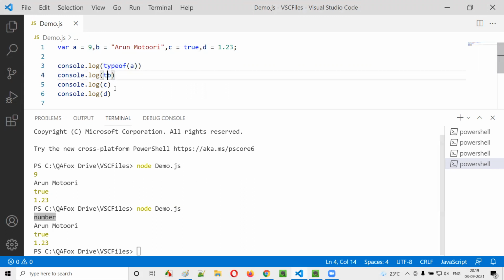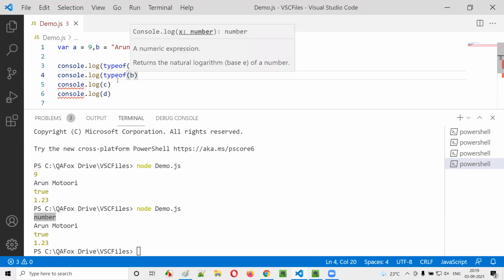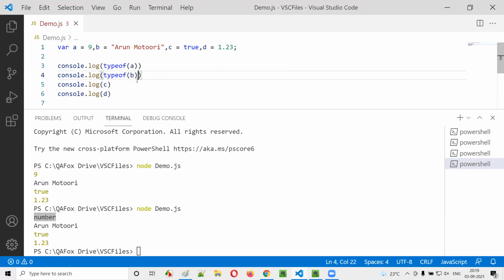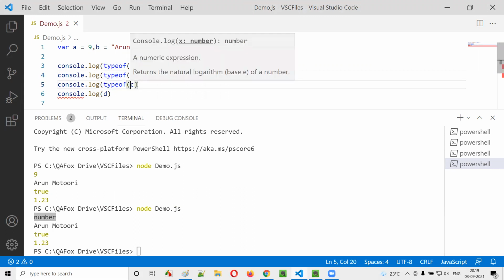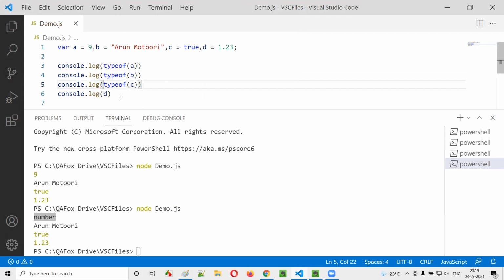Similarly, I'll add this typeof to all the other data, like B, C, and D. Here also I'll add it. I'll try to print the typeof C also, and here typeof D I'll print.